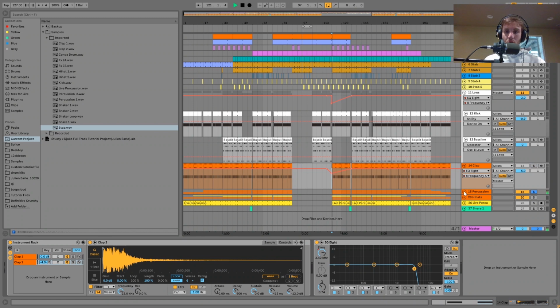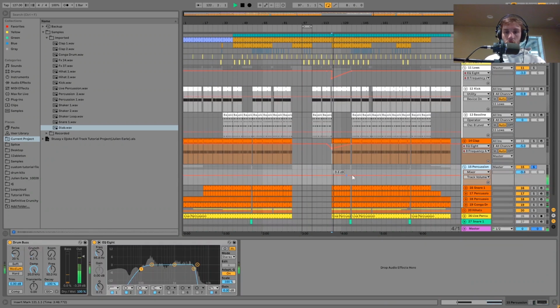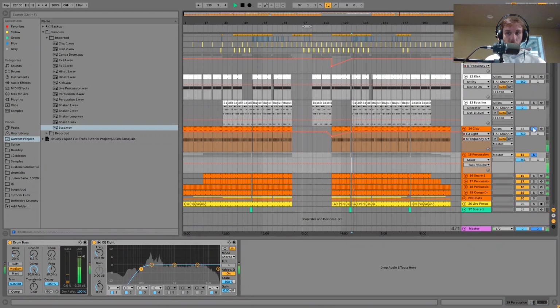And then we have our percussion. So I'll play this with the claps you can hear. So yeah, you can hear, it's just a bunch of different little sounds here.